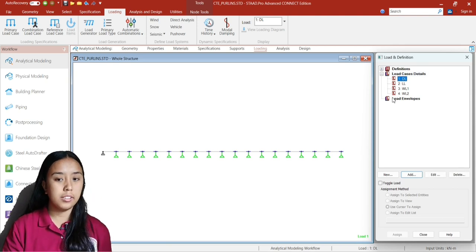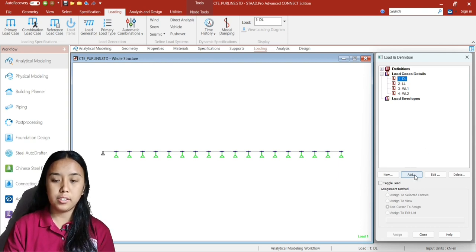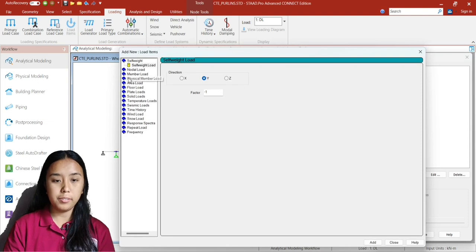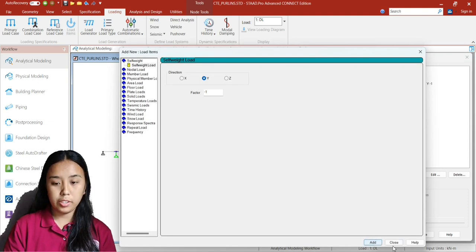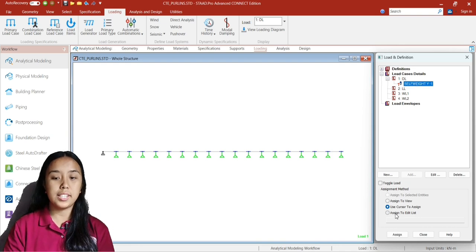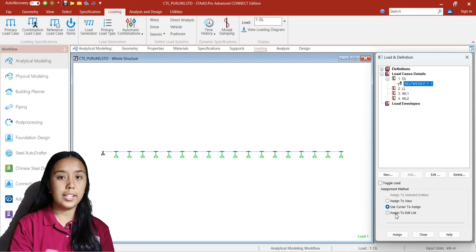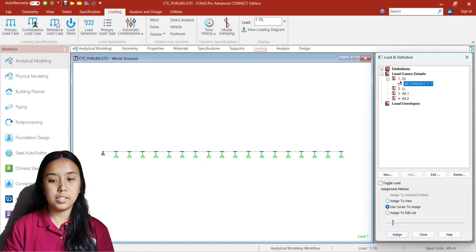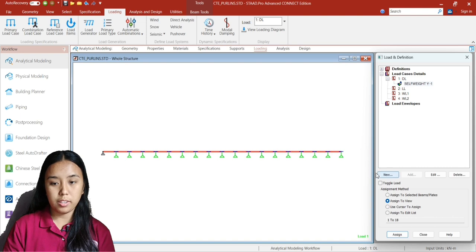Now, in our DL, we always add self-weight. So, let's click add, and then self-weight, add, close. Self-weight is assigned to view, because it is assigned to all of the Purlins. Assign to view, click assign, and yes, assigned.